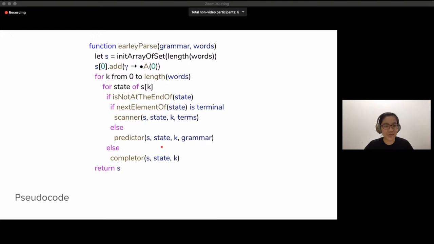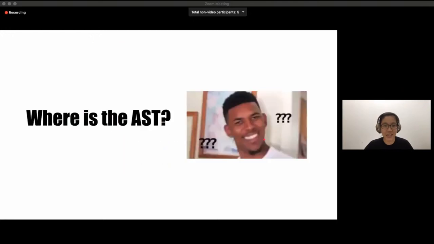I have a question. Where is the AST? Right, so as I said, a parser should produce a proper grammar tree like the AST at the first few slides, but where is the AST? Now I only have a chart full of information, but I don't know how to use it.